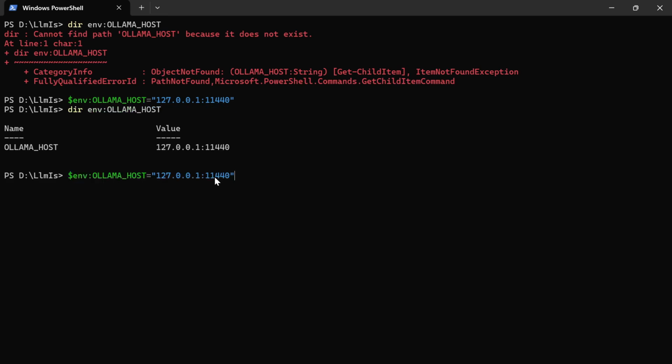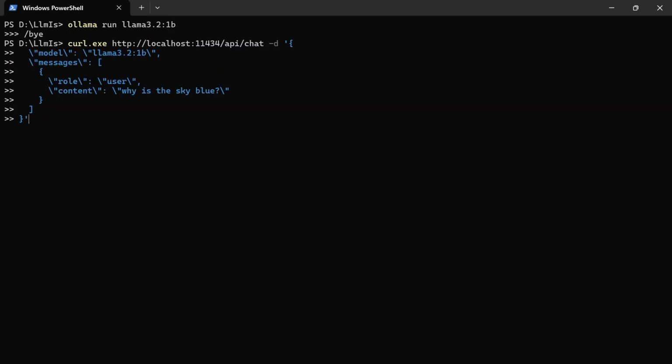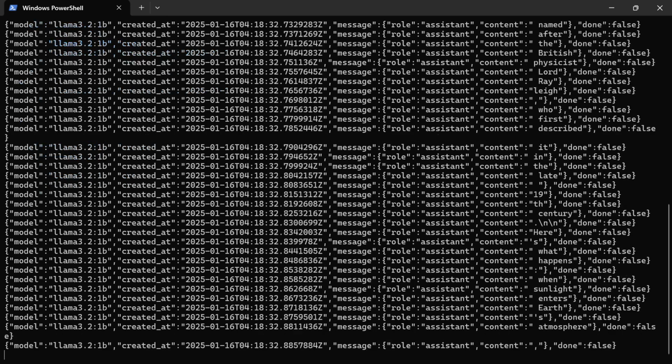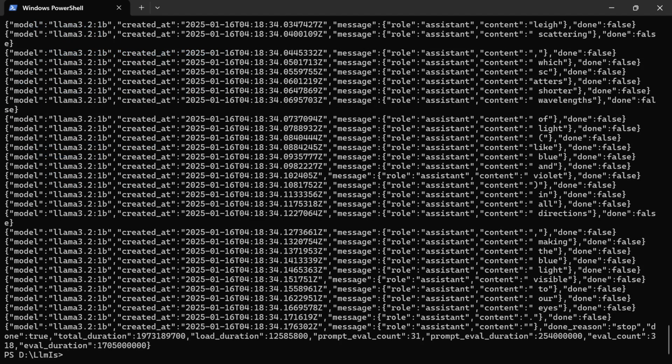And let's run the Llama model. I will again run this 3.2 with 1 billion parameter. So now our Ollama is running. It will also start a service in the background. So let me close this from here. And now let's check the curl command. Now, as you can see, it failed to connect to this port, which is the default port. Let me now change it to the new port which we used, 11440, and click enter, and you can see now we got our response back. So we are now running Ollama with a different port.